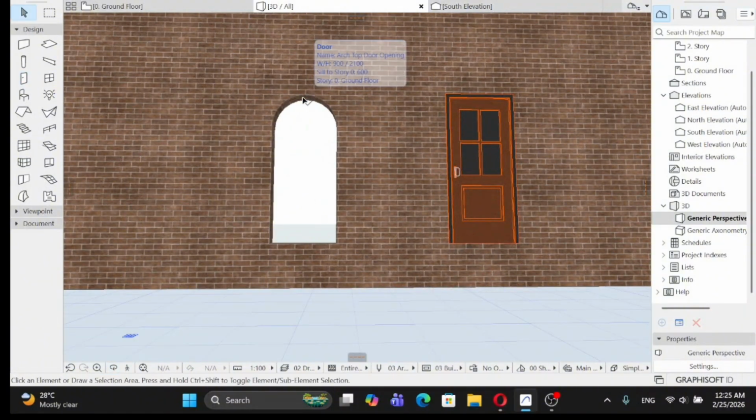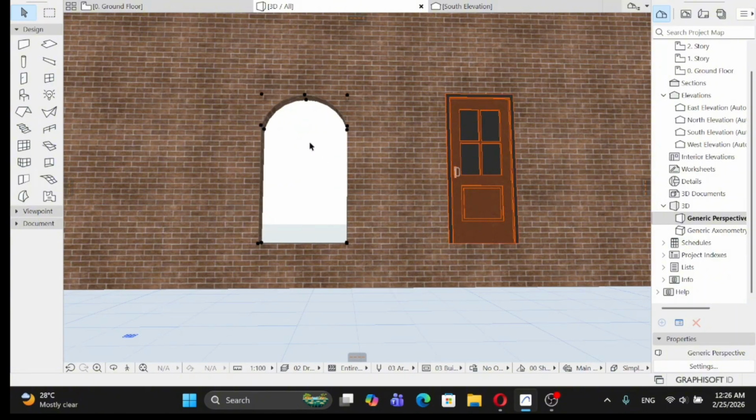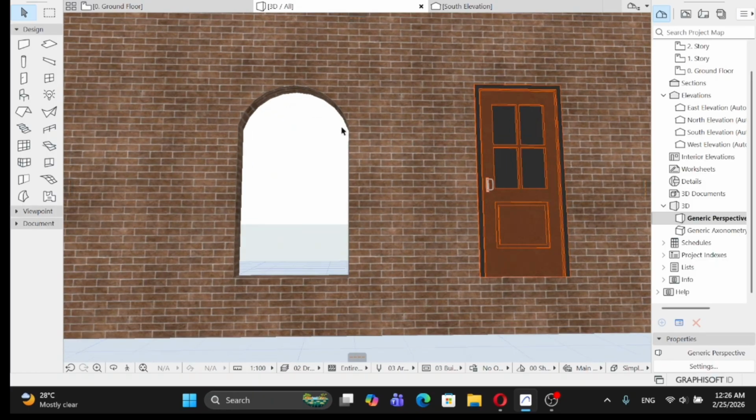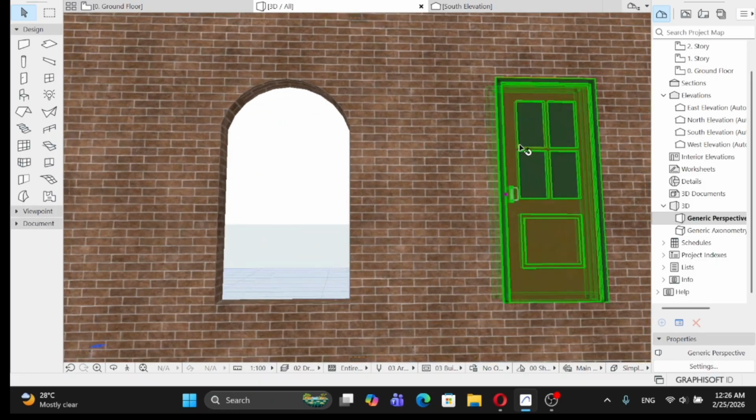If you want to increase the size of the door, this is your width. Okay, let's change this width from 900 to 12. Now what's the magic? Can you see it has increased? Now look at this thing very well. Let's go back to this other door.